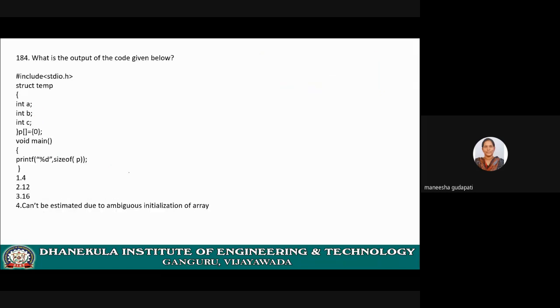Next, moving on to the next question. Look at this question. What is the output of the code given below? Here, struct temp { int a, b, c; } p[] = {0}; printf("%d", sizeof(p)). What will be the size of p? Either 4, 12, 16, or can't be estimated due to ambiguous initialization of array.